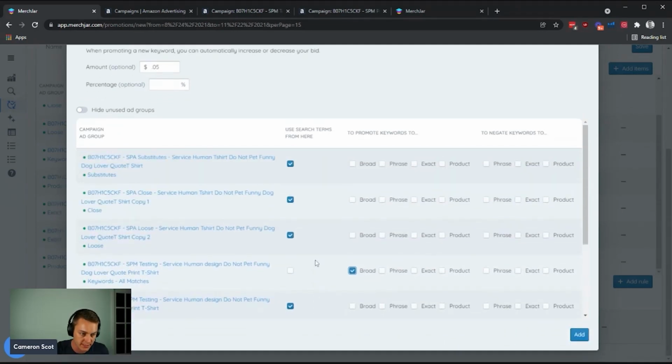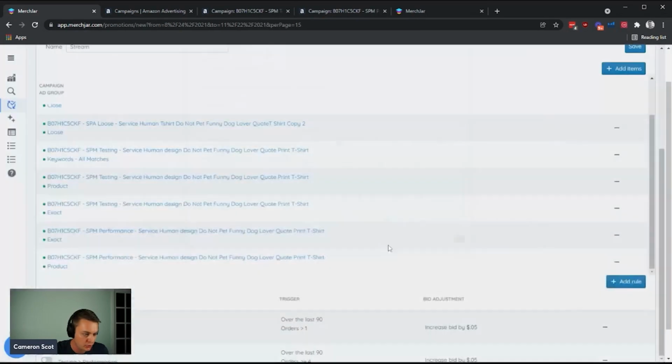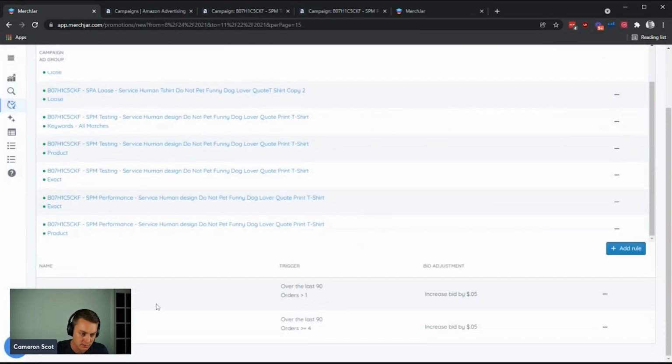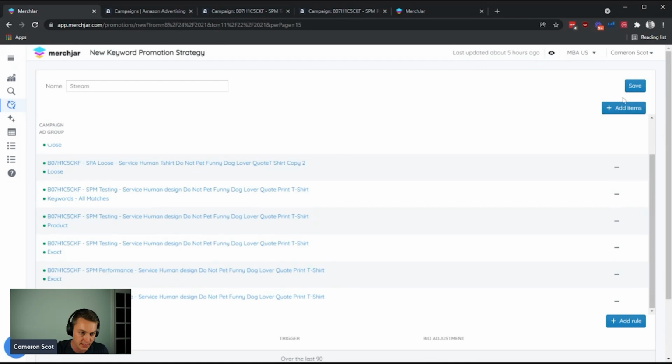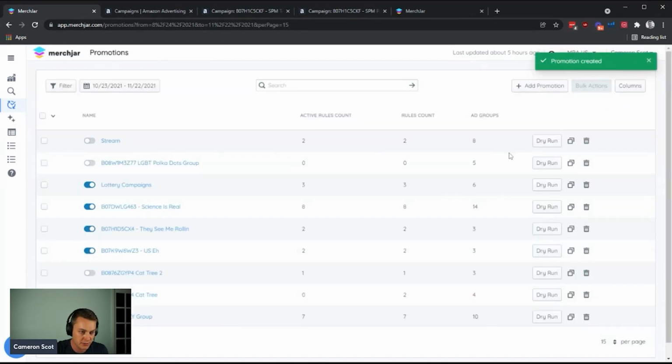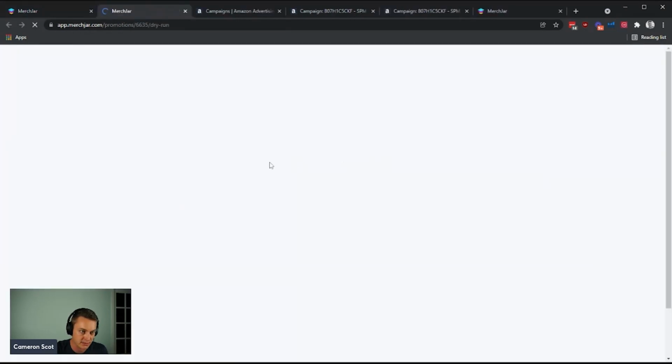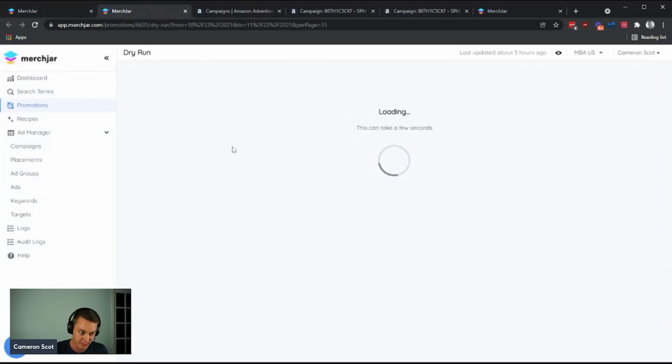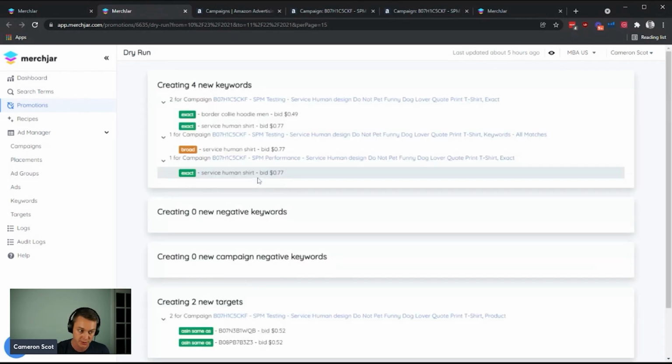So this is what our rule looks like. We're going to add that. I'm going to turn that on, and we can save it. And before I turn it on, I'm going to do a dry run. This just is going to do a test. It's going to take my rules and evaluate all those search terms across all those campaigns, and it's going to tell you what it's doing. So this one here is creating 4 new keywords. So it's creating one in testing, a couple in testing, a product in our testing campaign. Oh, that's doing actually as a broad, sorry.